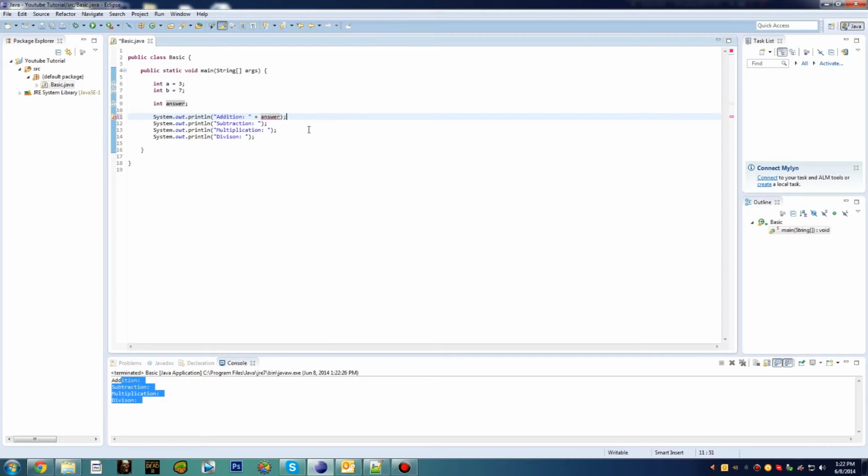But answer hasn't been set to anything. So right now it'll just display the answer, but we wanted to say 3 plus 7. So I'm going to actually remove this. A plus, and then we're going to do quotation space plus space. Then we're going to do another plus, and then we're going to do B. So this will say addition space A plus B.